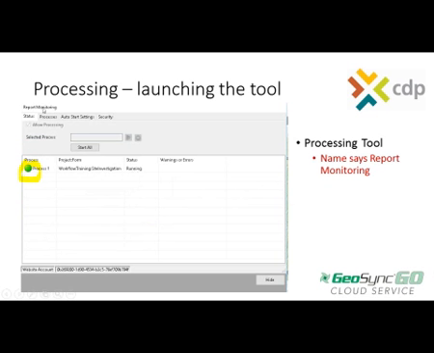One thing I will point out is that the caption on the top of this tool says report monitoring. It doesn't say processing. So the processing tool is labeled report monitoring. That's kind of a carryover from some of the earlier versions that we had. But just to point that out, this is the processing tool. This is the only tool that exists to do all of the processing in GeoSync GO.